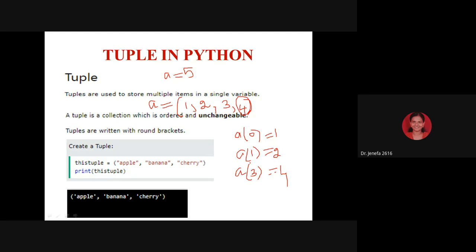Let's see how we can create a tuple in Python. Already we have discussed this; I'm revising the concept we have already discussed in the class. How can we create a tuple? Here I have created this tuple with values. I have assigned string values to this variable, and the tuple name is thistuple.